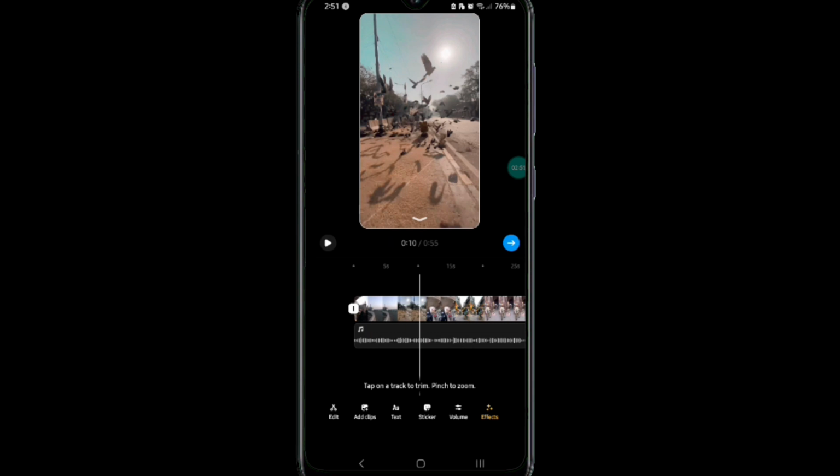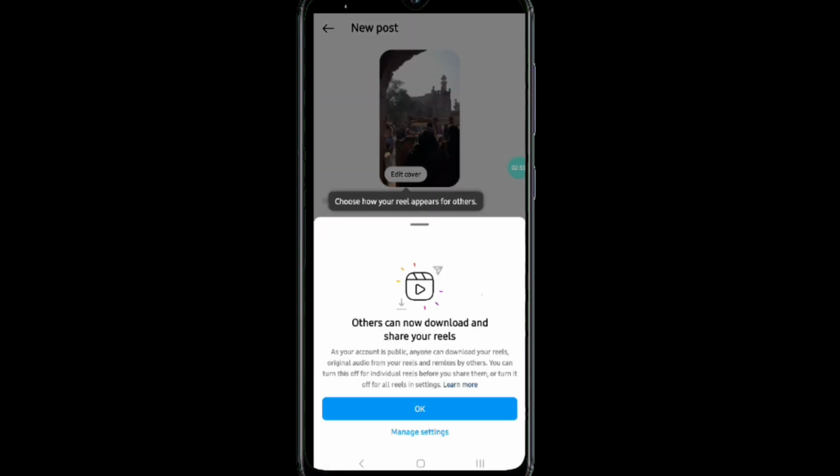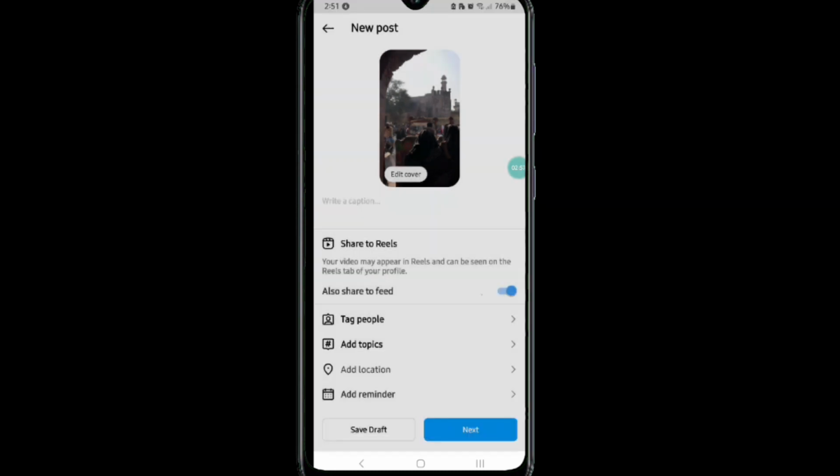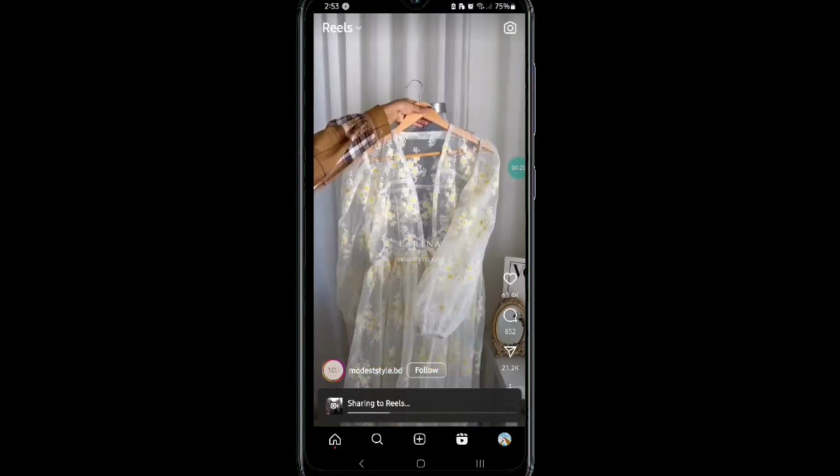Once all done, click on the send option. Now click on the OK. If you want to tag people, you can also tag people here, or you can also add topics by clicking on the add topics option. Then click on the next. Once all done, click on the next option to share the video as a reel.